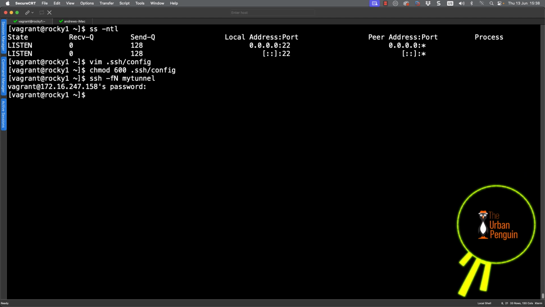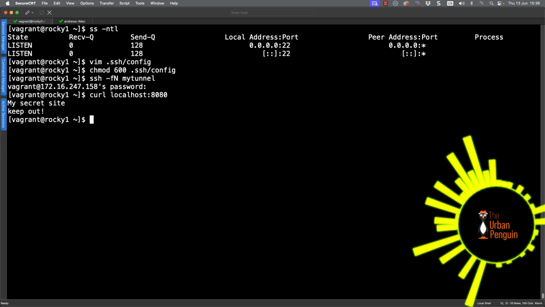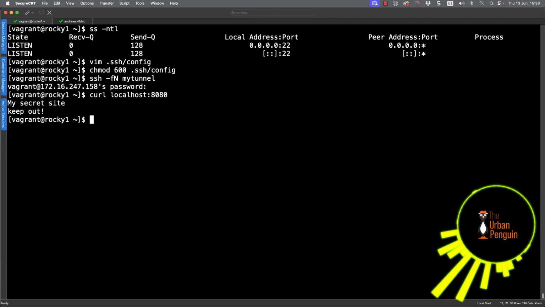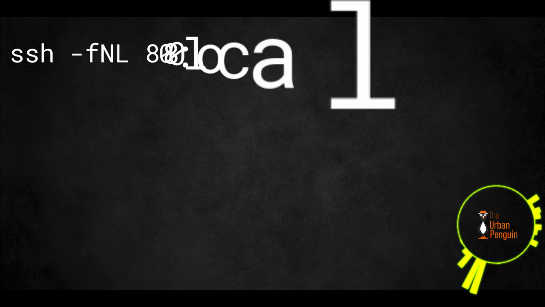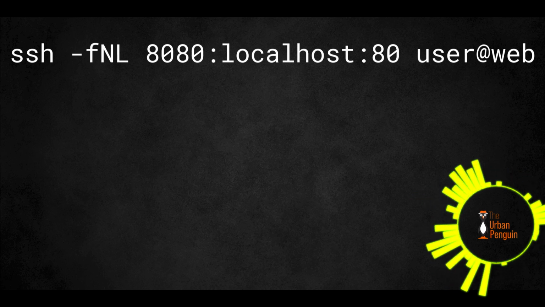And I say, ideally, you'd have key-based authentication, but now I can go through and curl to localhost on port 8080, and I get the secret site coming back in. And again, I can allow this to time out through the normal SSH mechanisms, or I can go through and kill the process. If you need to create the tunnel infrequently, then creating the definition at the command line might be the way to go.